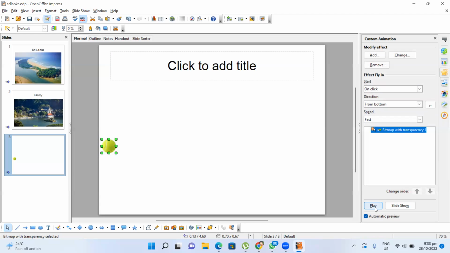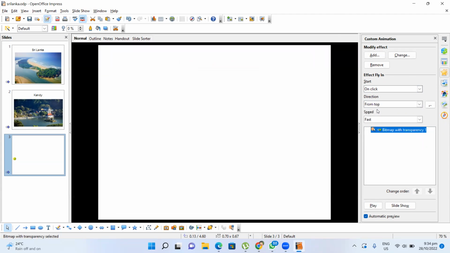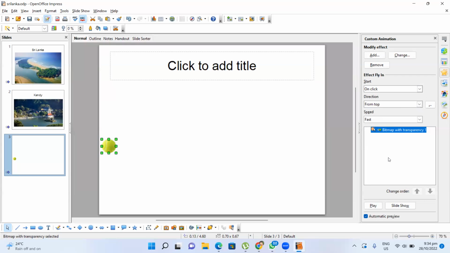You can see the ball appearing like this. Actually, these animations will allow the ball to move. So this is not the slide, only the object. The object will move according to the animation given. So you can give with previous, after previous, on clicking, from bottom, from top, from top to here, top to the ground.